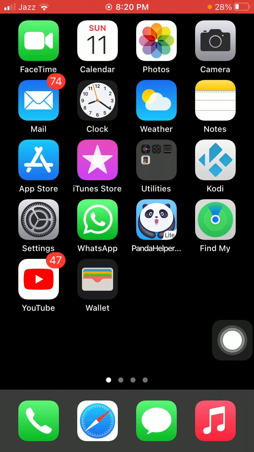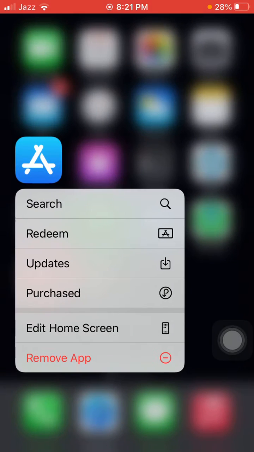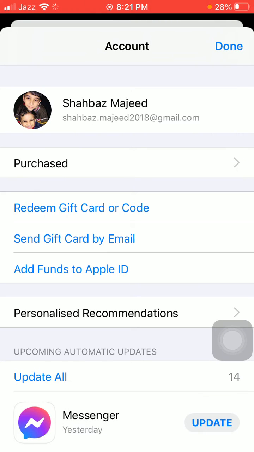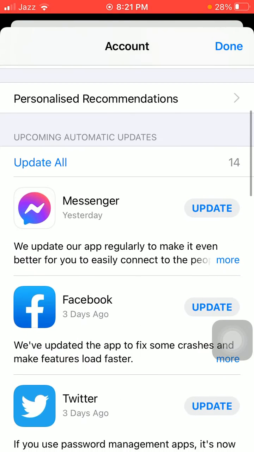Solution number two. Check update for Messenger and Facebook app. To check that, tap and hold App Store and tap on Updates. On that page, we have to check if there is any update available for Messenger and Facebook. If there is, then we have to tap Update.